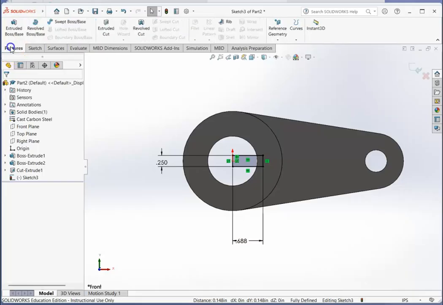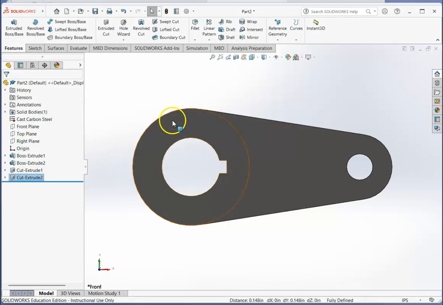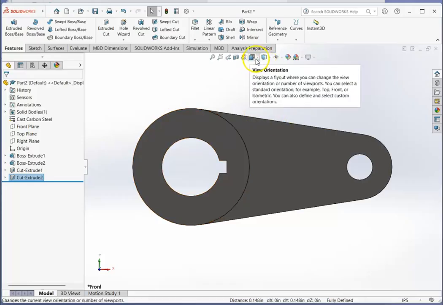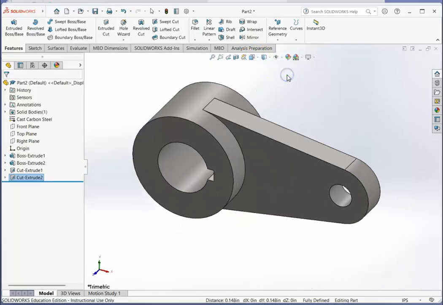So let's do another feature, extruded cut, like we did before. In this case, we're going to say through all. We say OK, and there's that cut. And now if I go and look at the part from a 3D perspective, say like the trimetric view, looks identical to what's in the book.